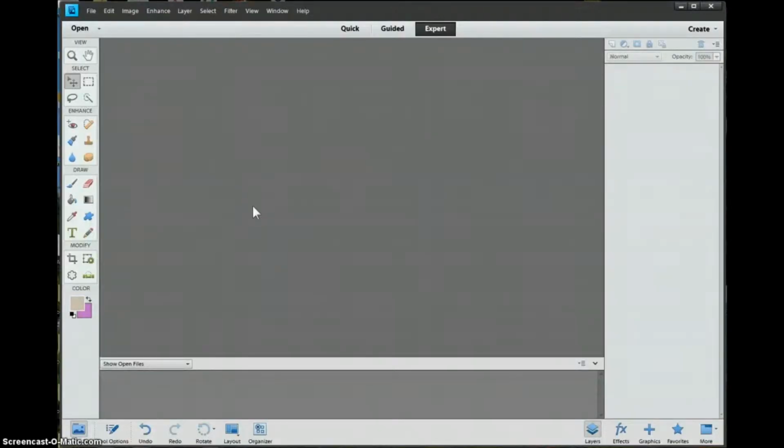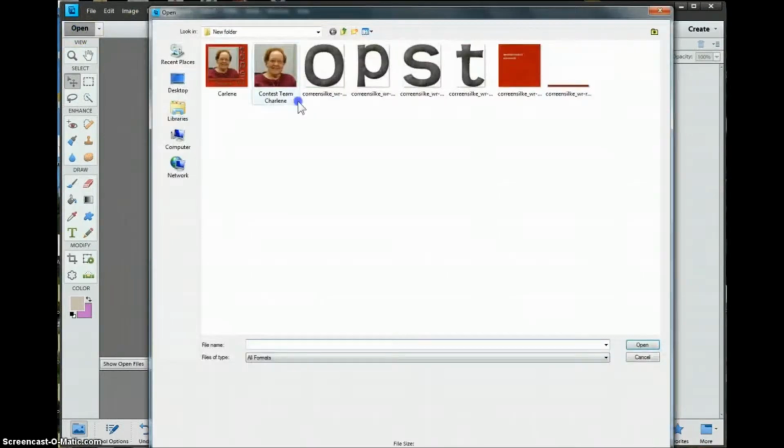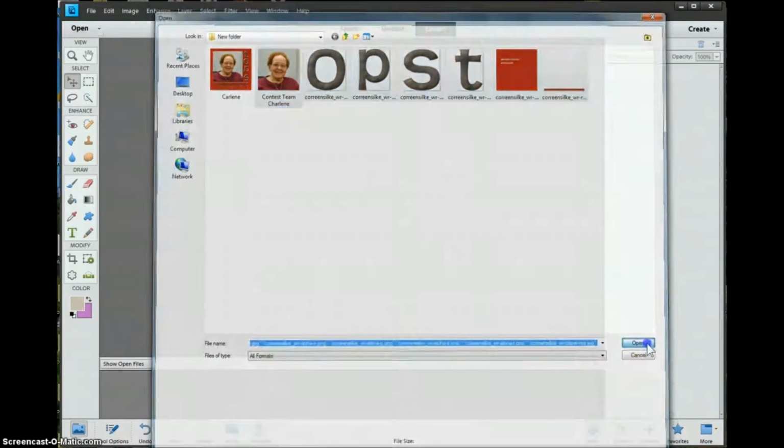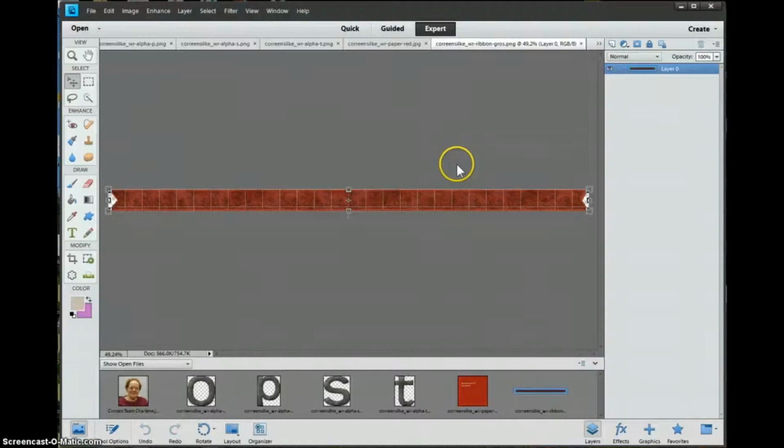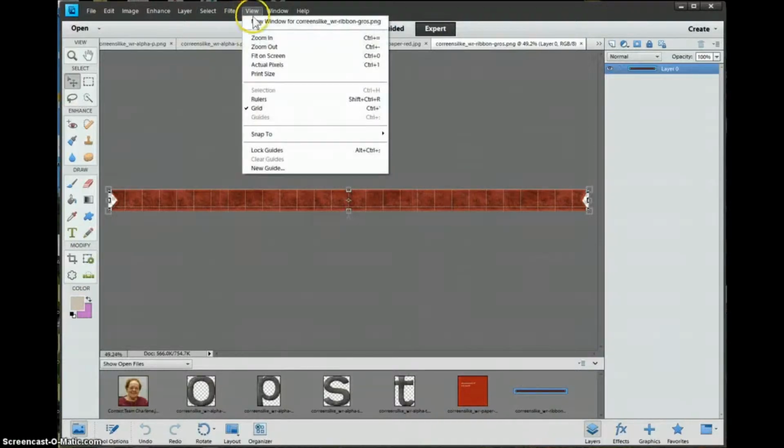Okay, so here we are in Photoshop Elements 11, and you want to make sure that you use the expert settings just because that's easiest for this particular application. We're going to go to Open, and we will quickly choose the files that we want to go into there. And they are quickly loading. They don't take very long at all. Now notice the lines across the middle of here. That's because I have it set on grid so that I can see the lines.